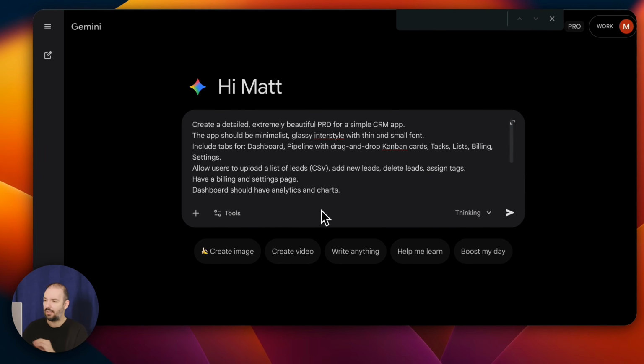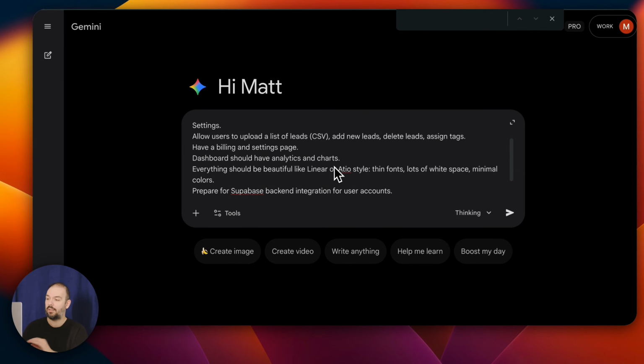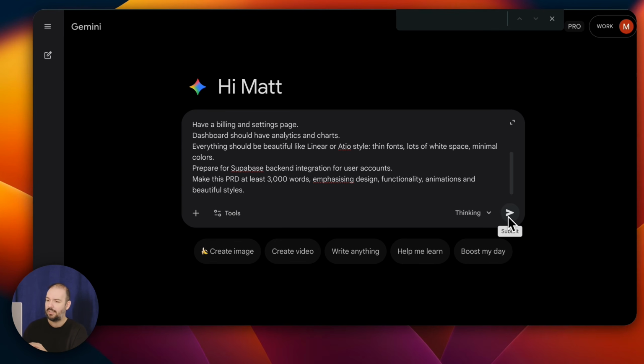Generate a detailed PRD. I want this for a simple CRM. Keep it minimalist. There should be glassy transitions. Let's use small fonts. Dashboard, pipeline, drag and drop Kanban boards. Task list. There should be billing settings. Allow users to upload a list as a CSV so they can add new leads. They should be able to delete leads. They should be able to add tags. There should also be a billing and settings page.